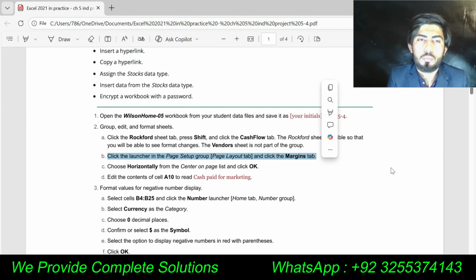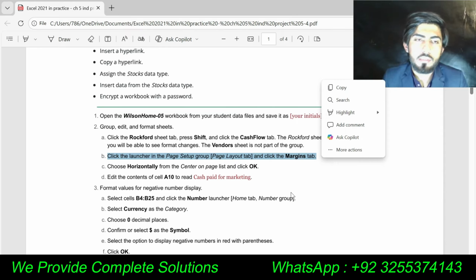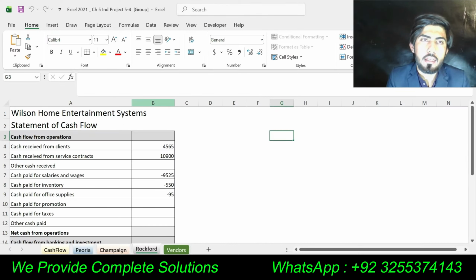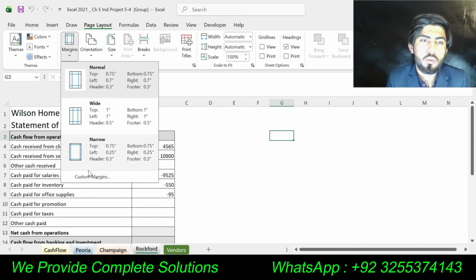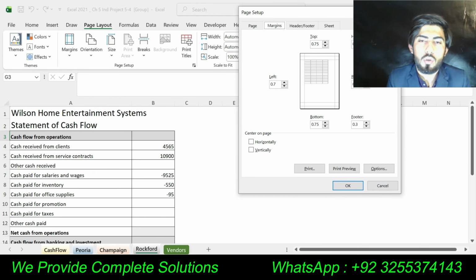Now I am going to do part B. Click the launcher in the page setup group, page layout tab and click margin tab. So go to Excel sheet and go to the page layout tab and go to page setup group, click on margins and click on custom margins. Okay, this margin dialog box is open.